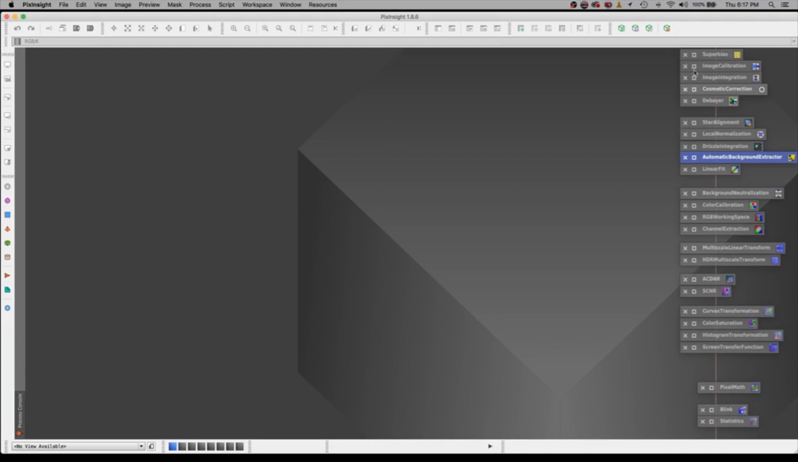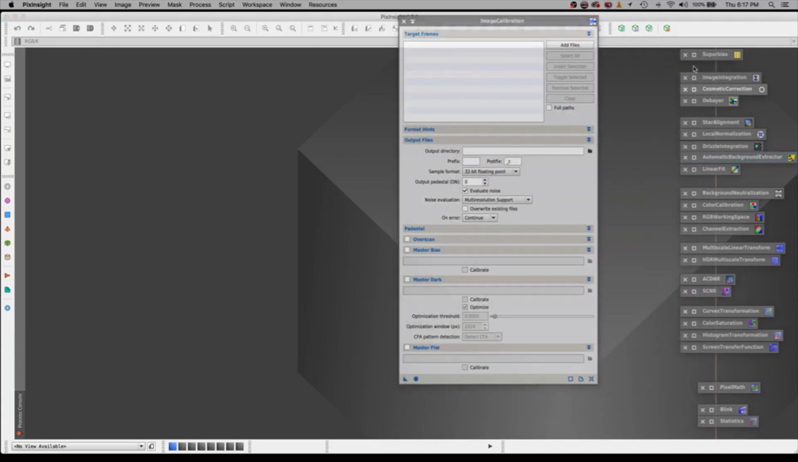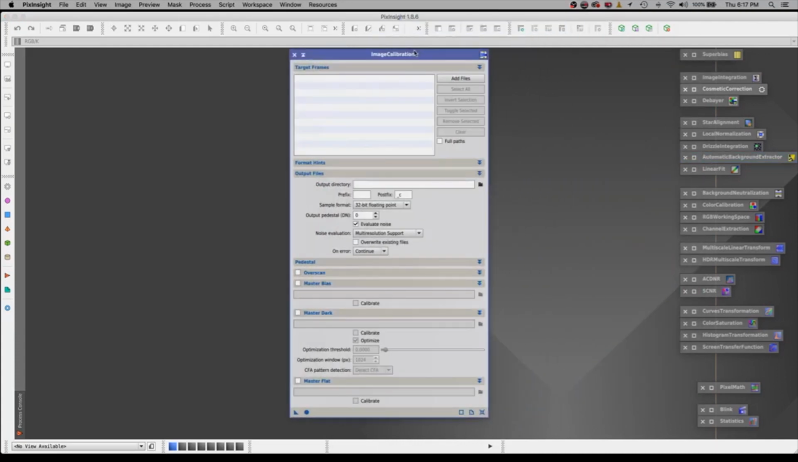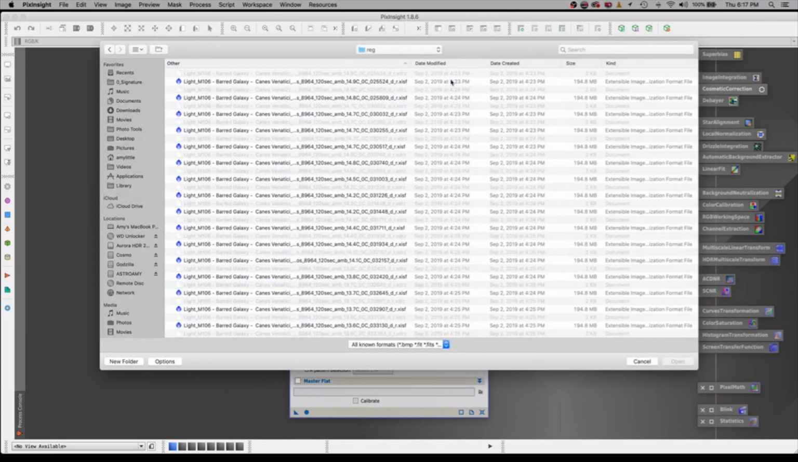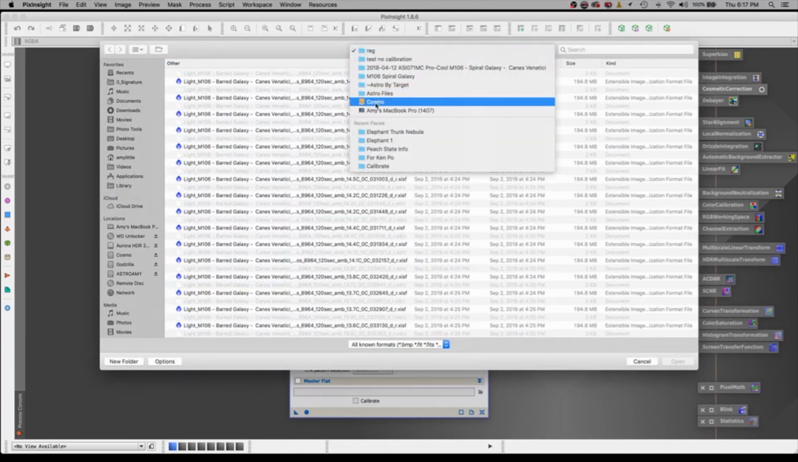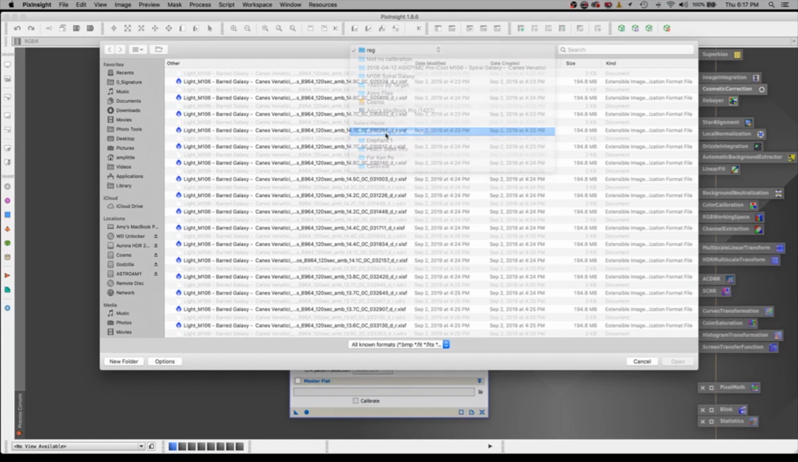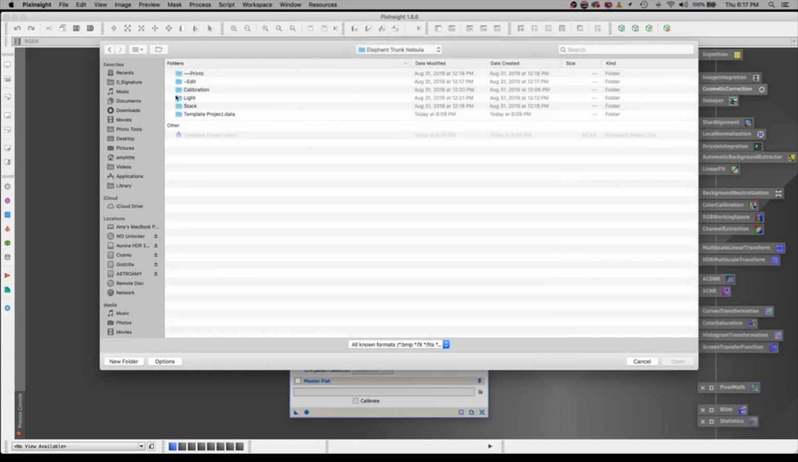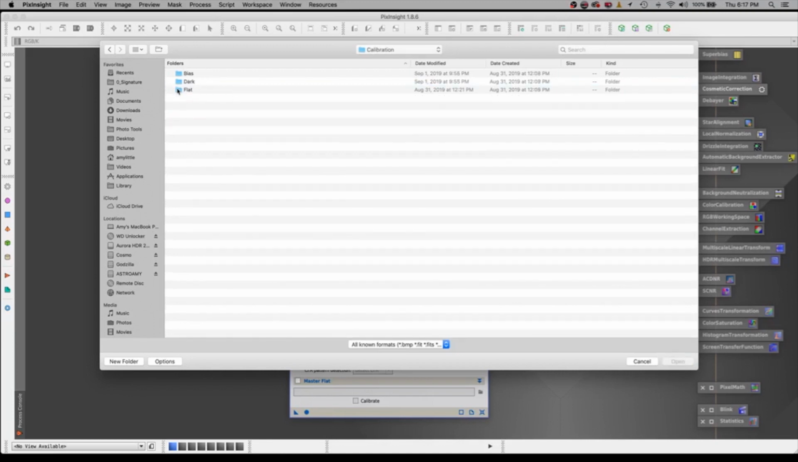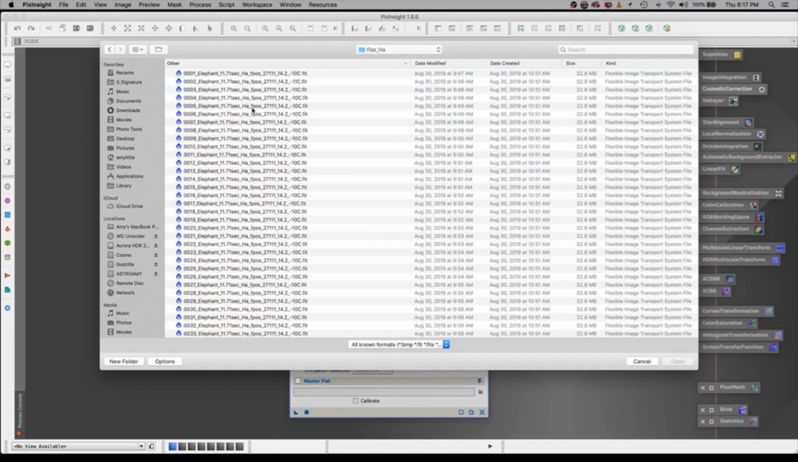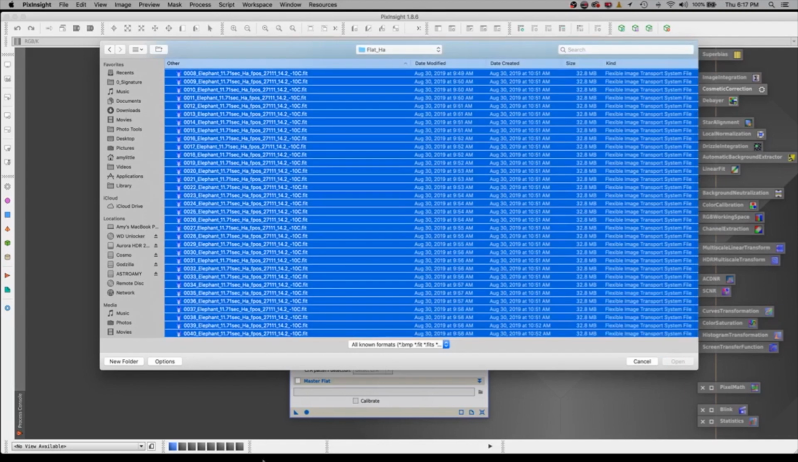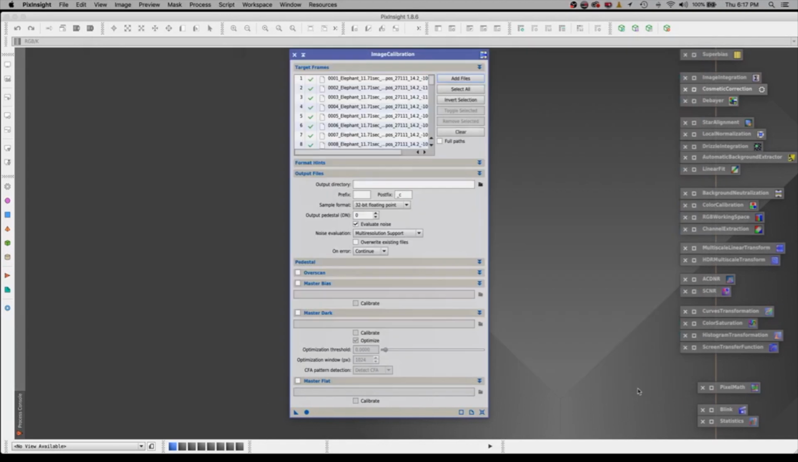Now I have opened up my template project that we created last time. And since we've already got our super bias and our master dark, we need to go over here to calibration and calibrate our flat frames. I'm going to add the files, and we are going to go to where we've got the files stored. They are going to be over here under calibration, flat. We'll start with hydrogen alpha, and let's grab all of them and say open.